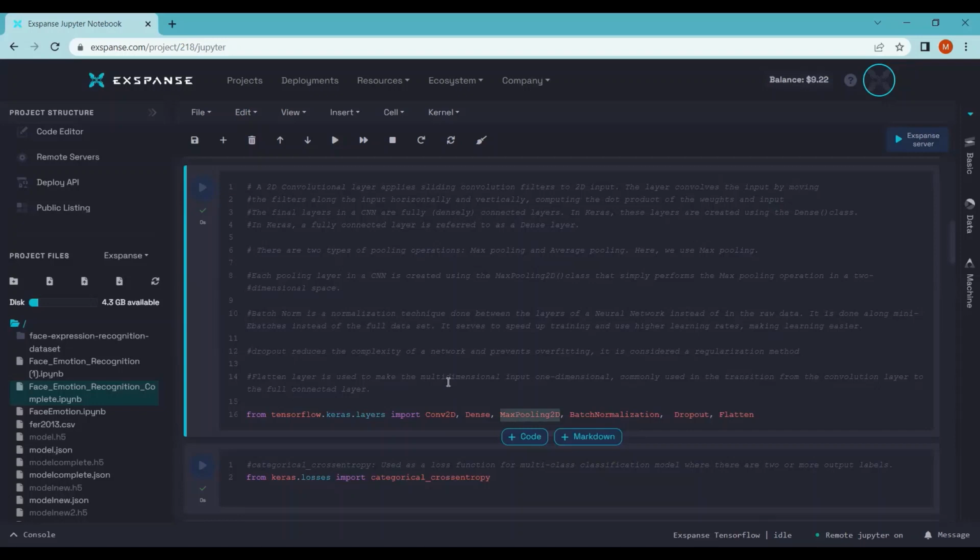Then we have the batch normalization. Batch normalization is a normalization technique done between the layers of a neural network instead of on the raw data. It is done along mini batches instead of the full data set. Basically, batch normalization is used to speed up the training, use higher learning rates, and make learning much easier.